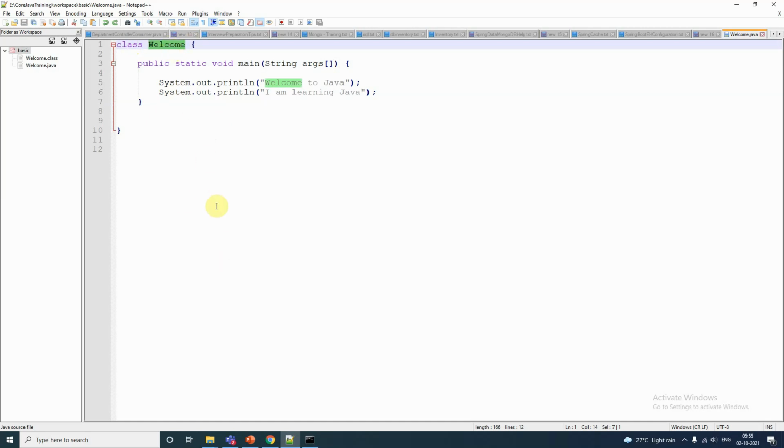What is our class name? Welcome is our class name. So this is the identification for our class. What is our method name? Main method. So this is the identifier. So what's the method name? Main method. So the main method is an identifier.